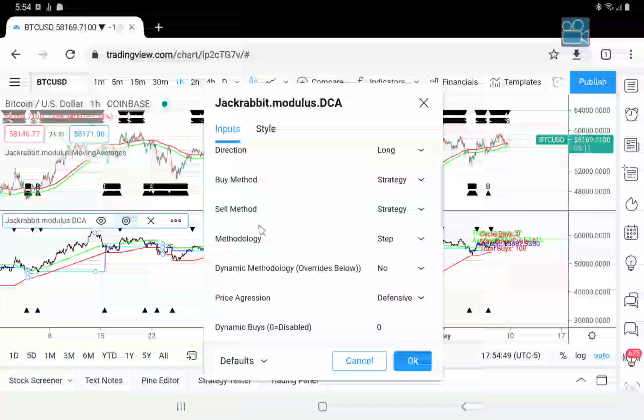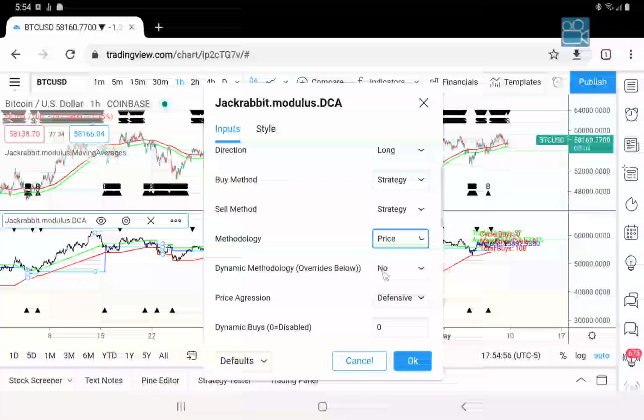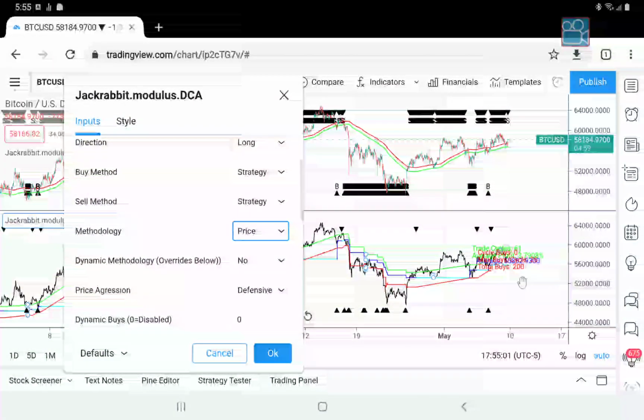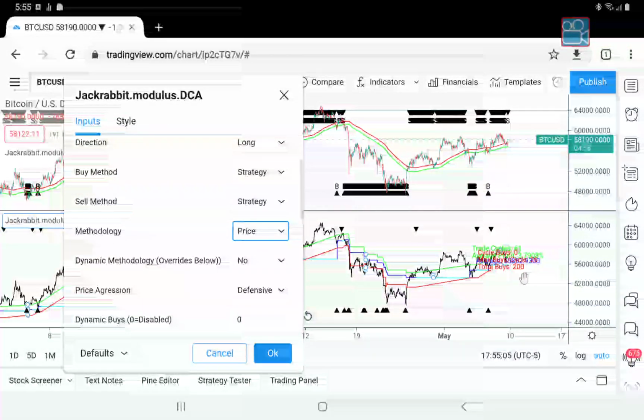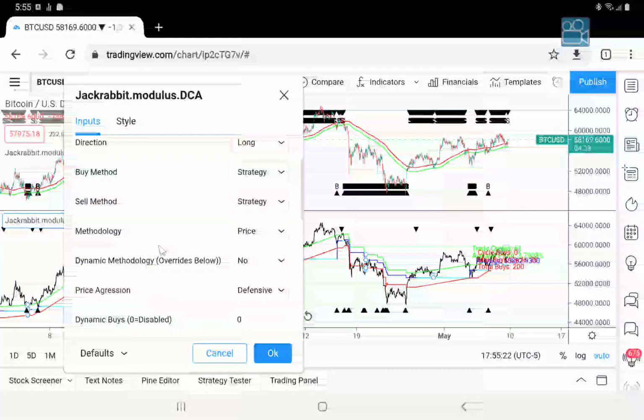Currently it is default two-step as normal. We will change this to price. And you will see here it says it will take a maximum purchase of 200. Now right now nothing is set up. It's in defensive state. All of the basics are what we are normally used to for a price defensive approach.